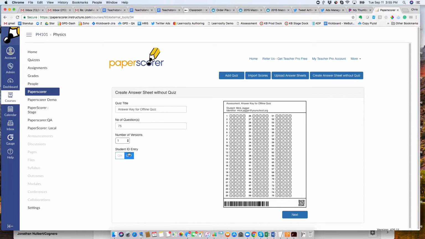You can also have a number of different versions. If you're concerned about students possibly cheating and you want to have different versions that are scrambled, you can create up to 5 different versions of a given answer sheet. I'm going to go ahead and create 2 different versions. I can choose to have Paperscorer assign students to those versions randomly, or I can assign them manually. So I'm going to go ahead and assign them myself.